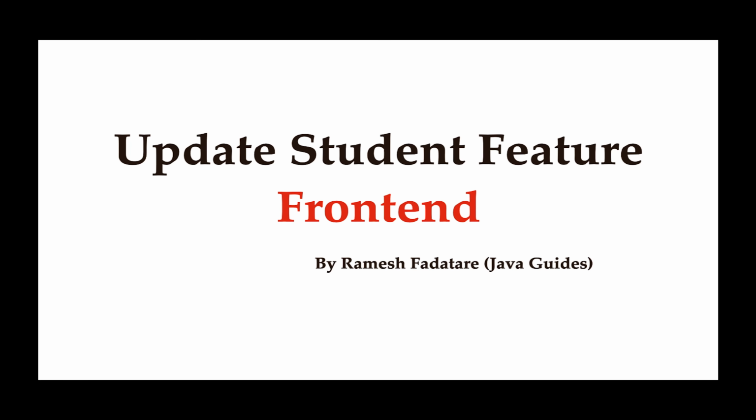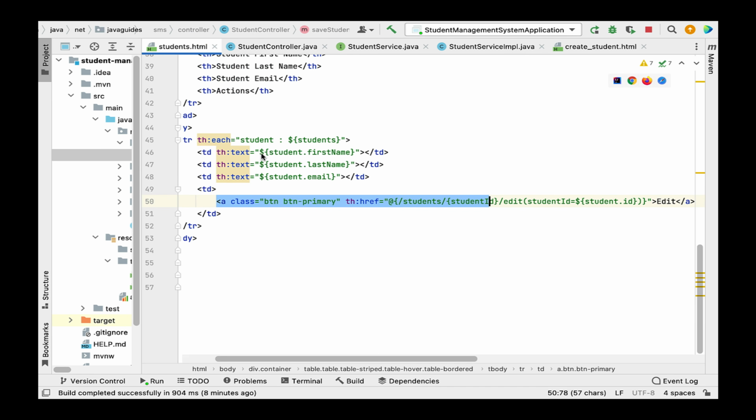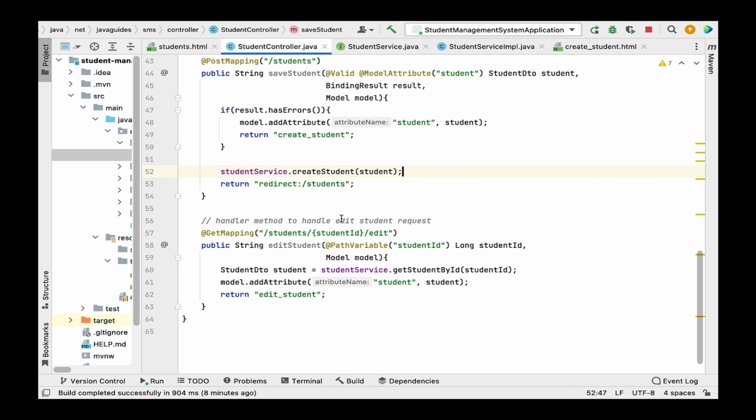Hi everyone, welcome back. In the previous lecture, we implemented a backend for the update student feature. In this lecture, we are going to implement the frontend for the update student feature. Well, if you look at our code, in the previous lecture, we added an edit button in the actions column, and we have written a handler method to handle the edit student request. In this lecture, we'll create an edit_student Thymeleaf HTML template, and then we'll design the edit student form, and we'll populate the student data in the form so that the user can edit the student.